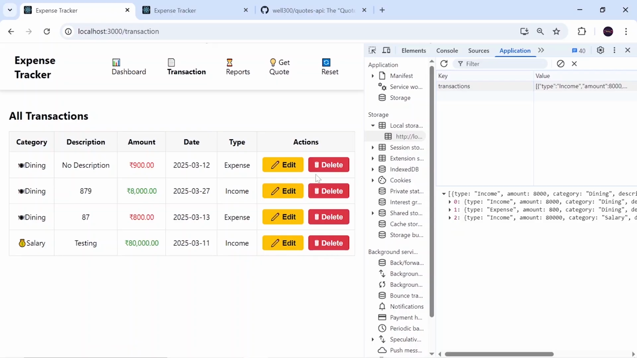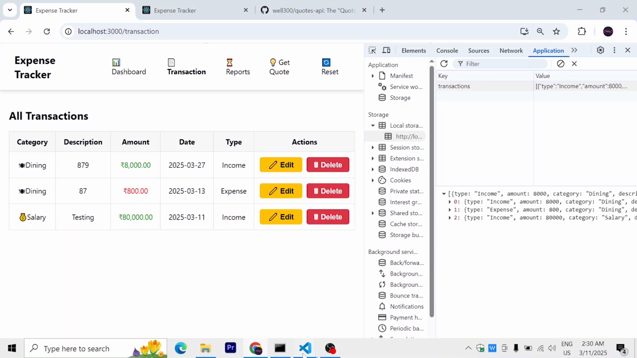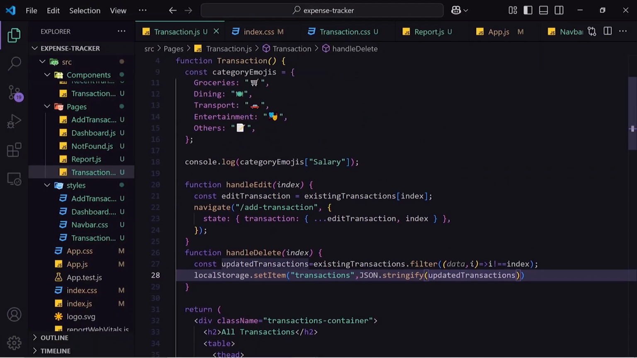Okay, you can see when I clicked on delete, it is deleted from here, but it is still present here. If I refresh this, then you can see it is deleted. Why? Now I want you to tell me the reason in the comment. Make sure to tell me the reason in the comment, whether you identified it by yourself or I explained it to you. Okay, so the reason is simple.